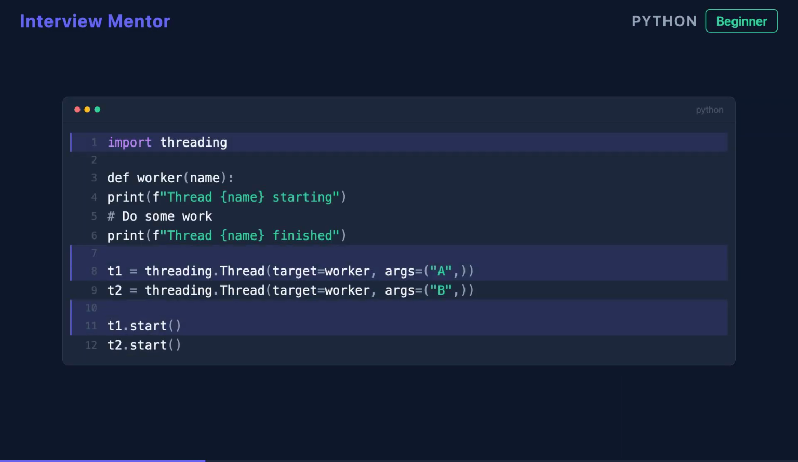Python's threading module makes creating threads straightforward. You define a target function, create a thread object pointing to it, and call start. The new thread begins executing while your main thread continues. You can also pass arguments using the args parameter.